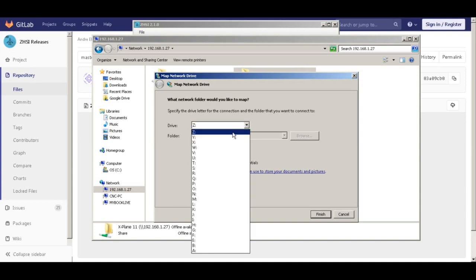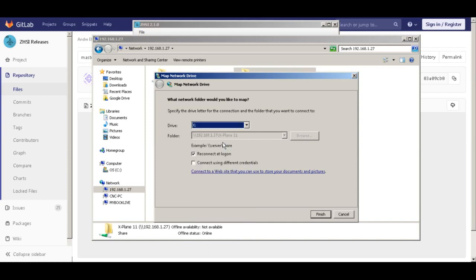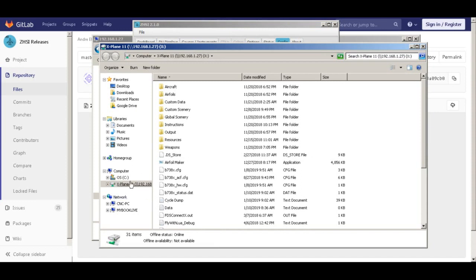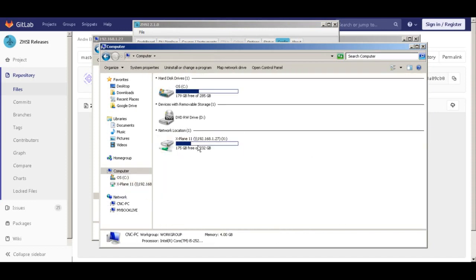So I map it, say for example, to Z. Oh, let's do it X for explain. Be cool about it. So reconnect that login, leave that on, connect using different credentials. I don't know. Anyway, finish. So now you've got a drive, like any other drive. X drive on your PC is now explain, but it's actually living over on the remote explain PC.